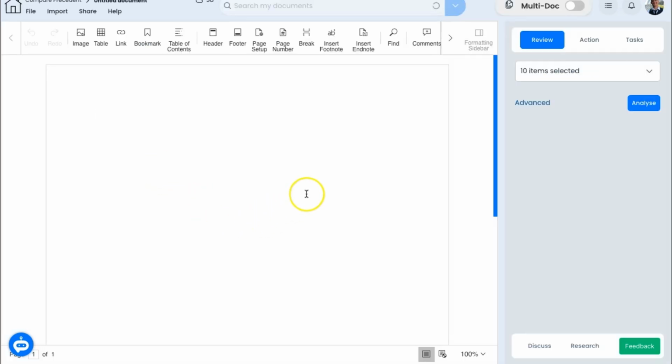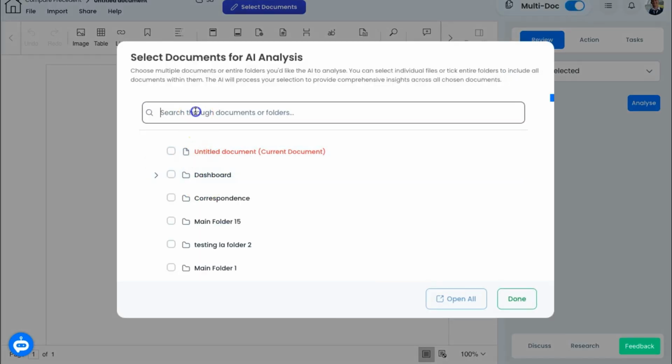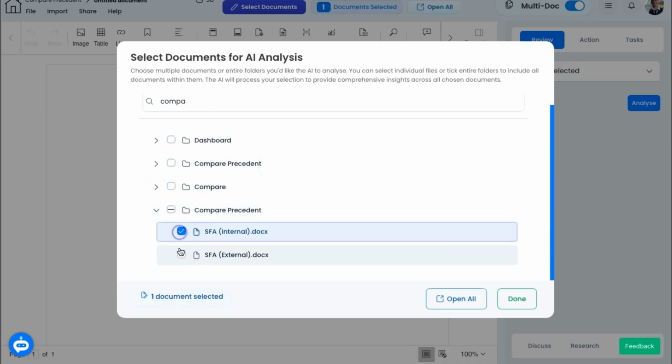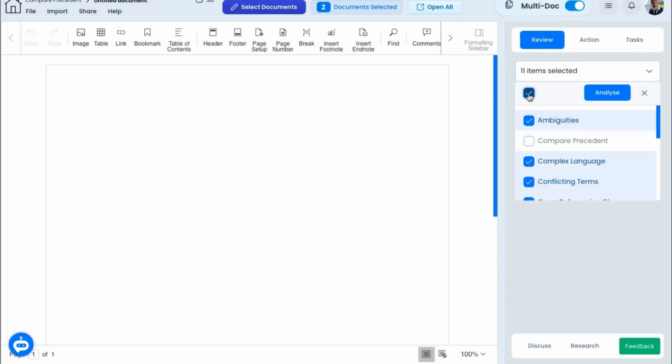We then go into that document and now you'll see you've got multi-doc up here. Then you'll see that we can go and find our documents. Here's our SFAs. Let's click on both of them and click Done. Now we're going to unselect these. Under the review options, we're going to unselect those, and then go down to compare precedent.